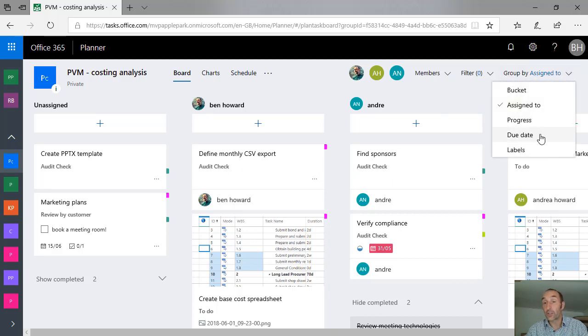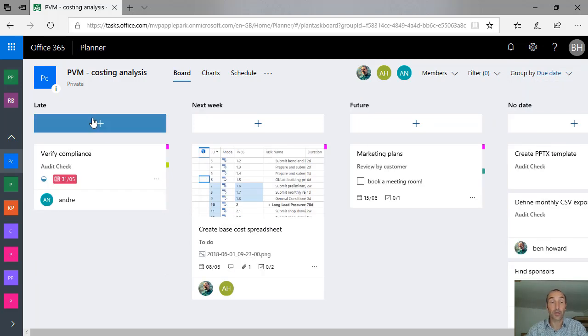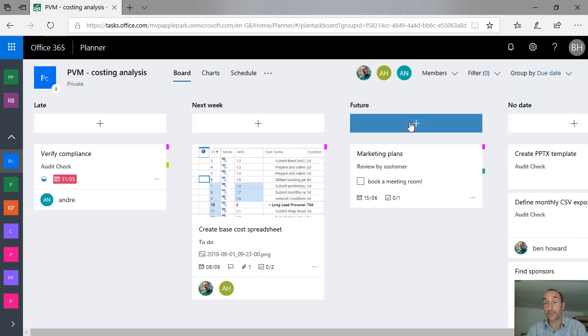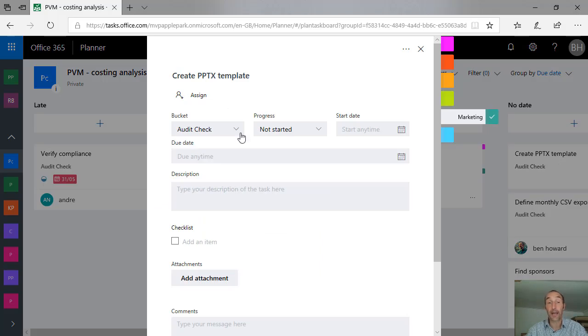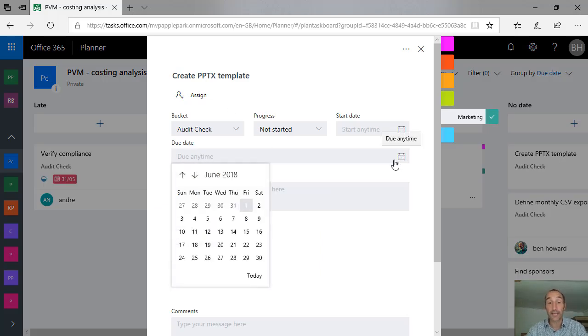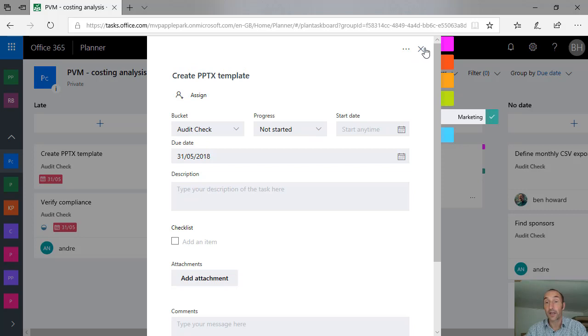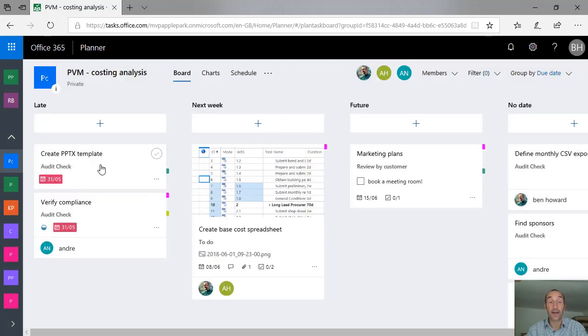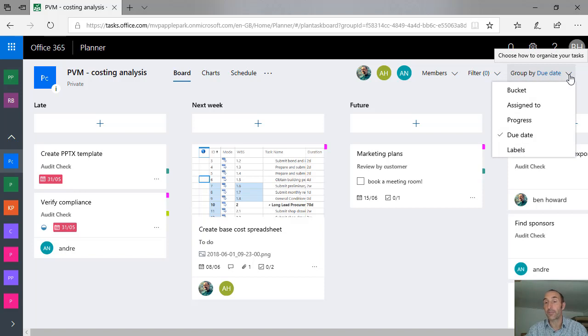We can group by due date. Okay, so what's late, what's due next week, what's in the future, what doesn't have a due date. So if we wanted to create our PowerPoint template and put a due date on there, today's the 1st, so let's say that should have been done by the 31st, and then close that. Then you can see that that straight away is late, and we can add in again directly into these buckets of time, classification by due date.